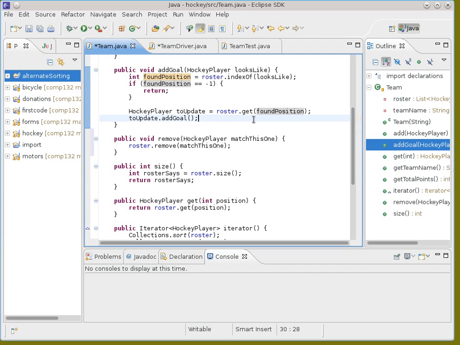Okay, what's that one going to use to do the matching? Equals in hockey player. So it does the same thing as index of, really. It's just the combination of the two lines of code that we wrote, except it's combined into one simple method. So you still need to have an equals method in hockey player, otherwise it will never find the matching one. Okay, so that's all there is to remove.